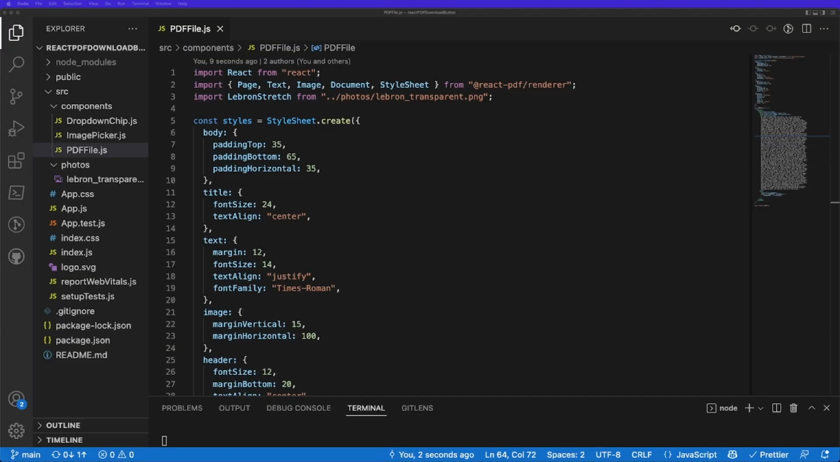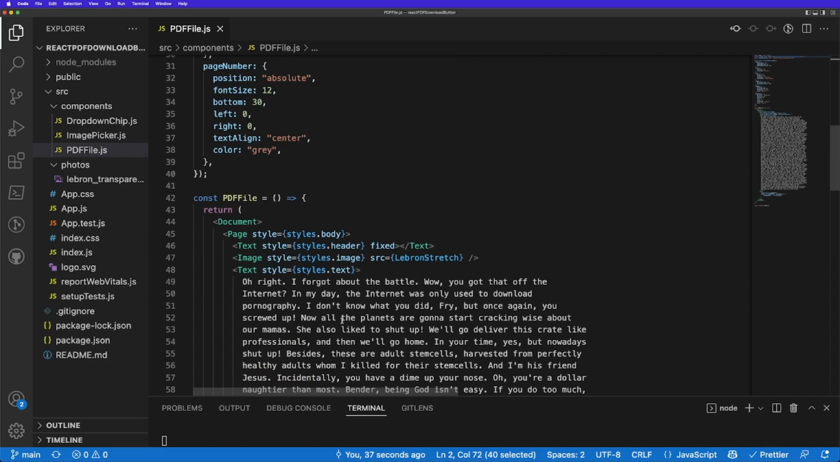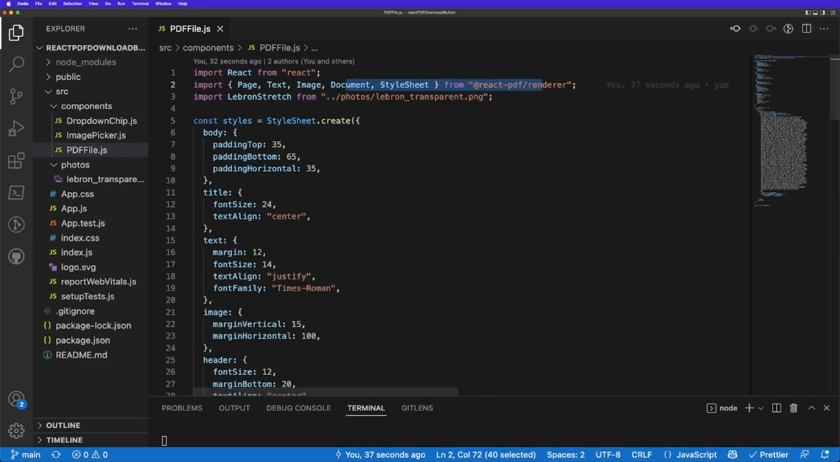All right, so last time we left off, our PDF file.js was looking something like this right here. We had our styles right here. We had an image of LeBron. Our imports for React PDF, and our content for our page. So the first thing that we need to tackle is, how do we actually add custom fonts?